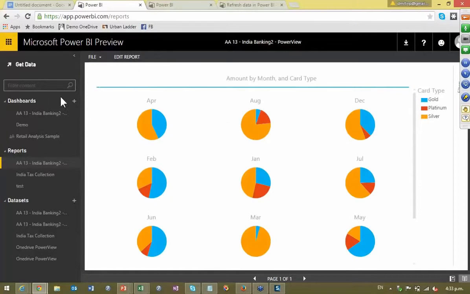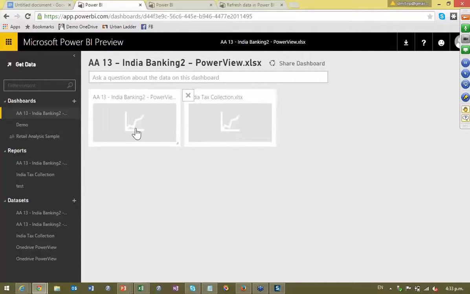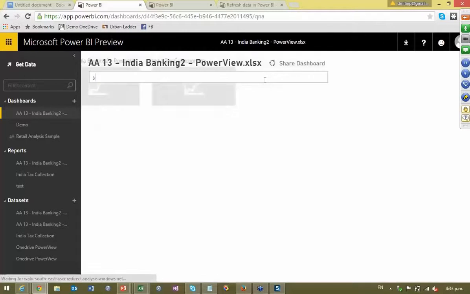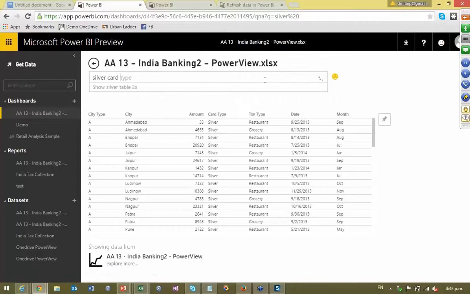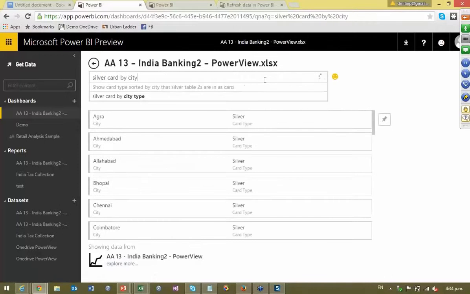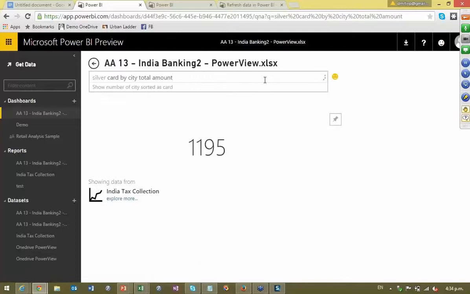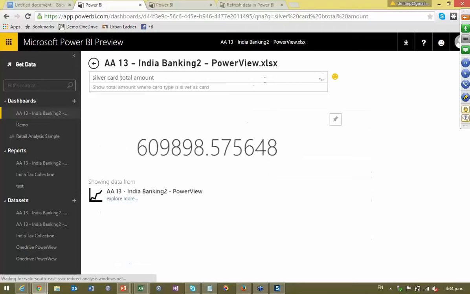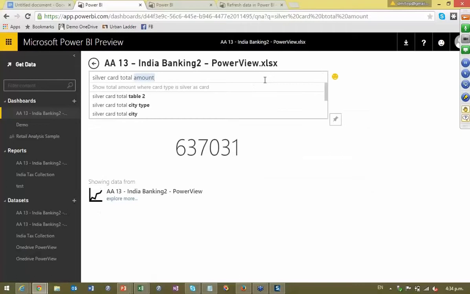Now there is a method by which you can actually ask questions in English, and this will show you the report. If I go to the dashboard, notice there is something which says ask a question about this data. I'm going to ask silver card by city. I'm just typing this. So I'm saying silver card total amount. It is actually going through the data and showing me the total amount. Now I want to break it down by city.